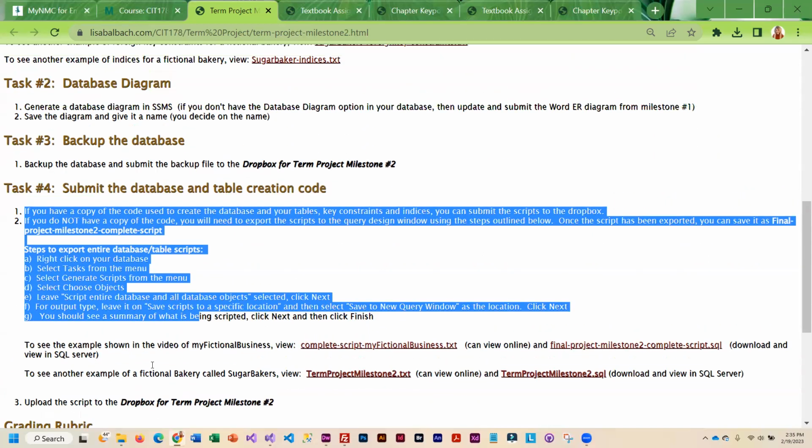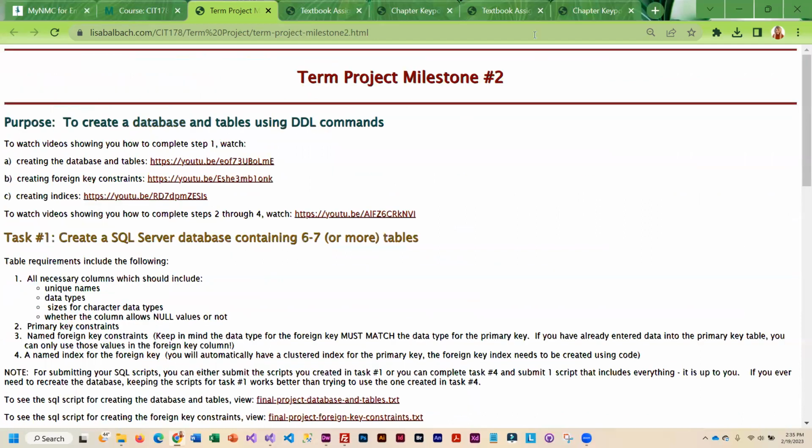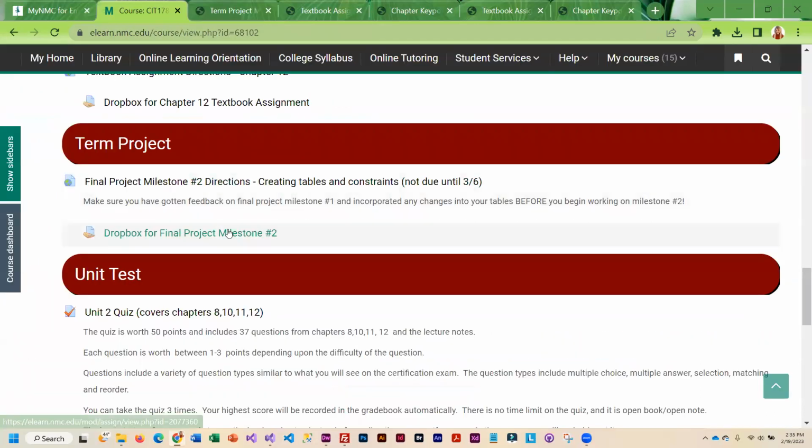Also, you will need a database diagram. And here is your Dropbox. But again, you have a couple weeks to get this done.